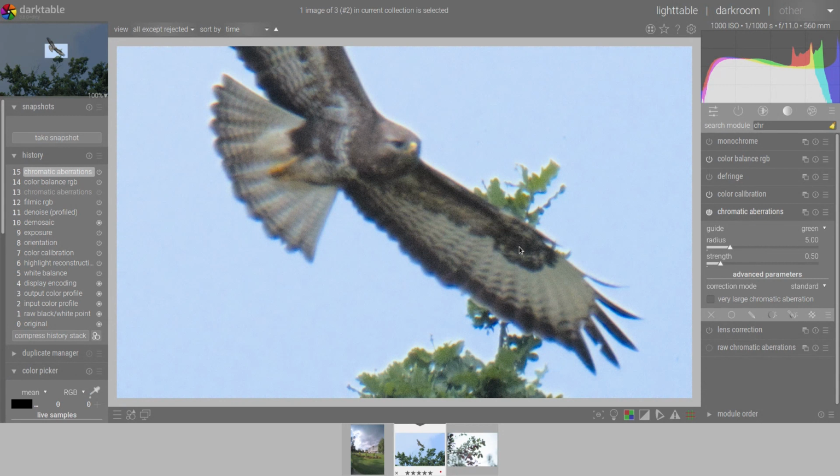which already with the default parameters reduces the chromatic aberrations a bit, but we still have some blue fringes here. I will increase the strength, increase the radius until I get a nice result. But you can see that here, for instance, the sky is still a bit yellow, not completely blue. And here I still get too much blue.